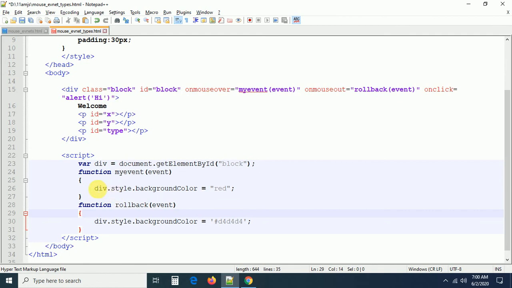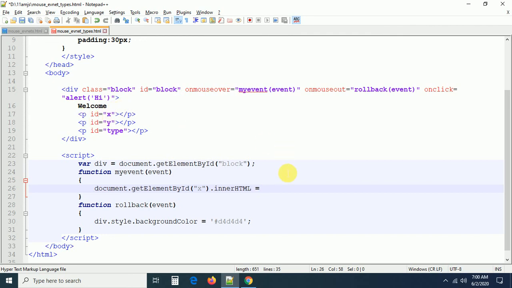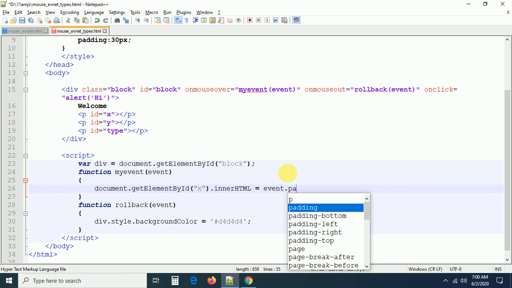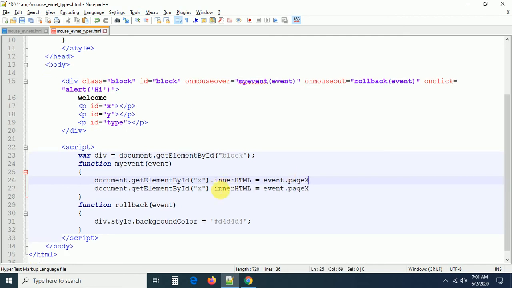So let me get the paragraph tag ID here. document.getElementById, the x coordinate ID, dot innerHTML. So we have this property to assign values to the particular paragraph tag. innerHTML equal to event dot, let me show you guys here. This is going to be pageX or clientX or clientY, whatever it may be, you can take anything. This is the Y coordinate value, and this is going to be pageY.